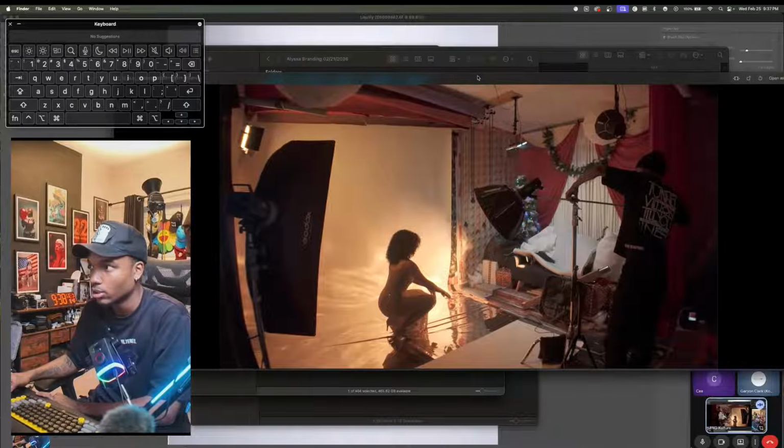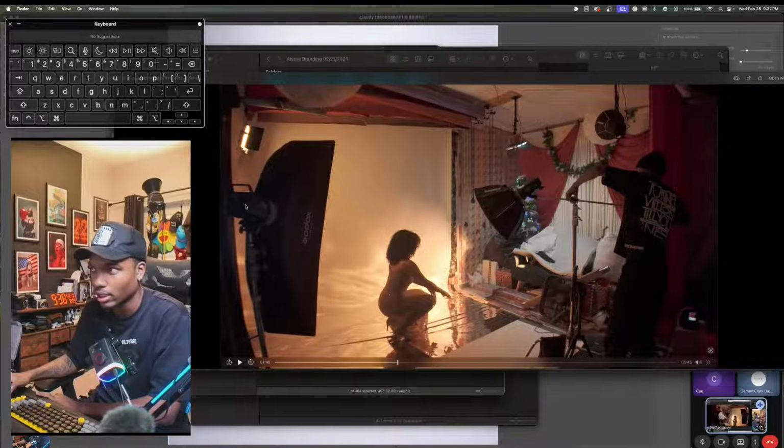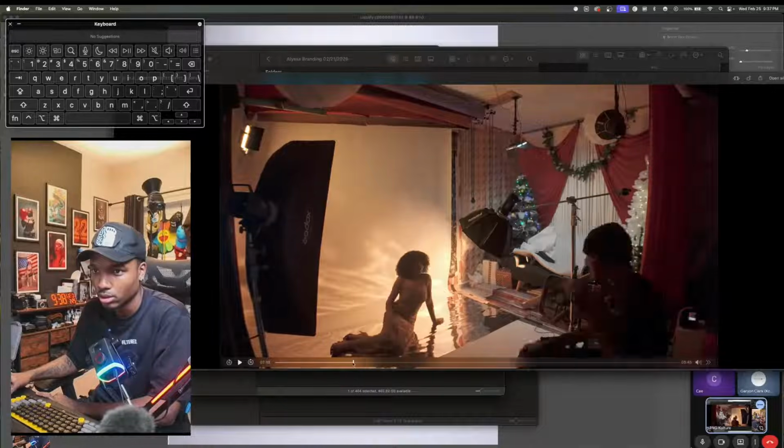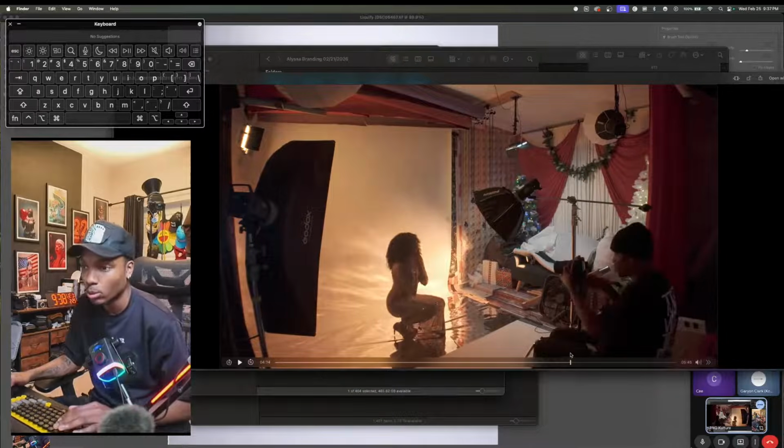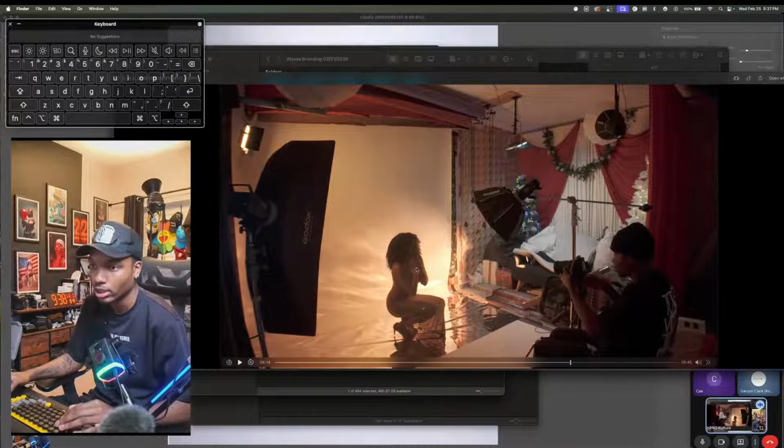Yeah, there we go. So this light was off because this little button's not lit up. So it was a one-light setup. It was just this light going off right here that shot at my subject.